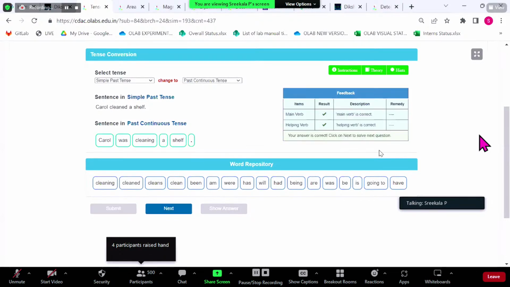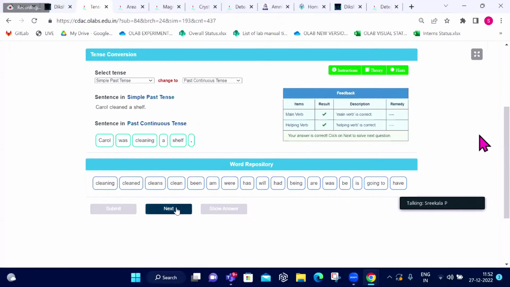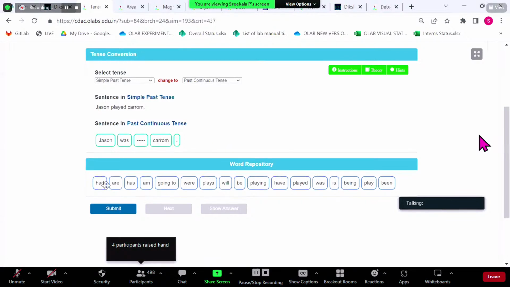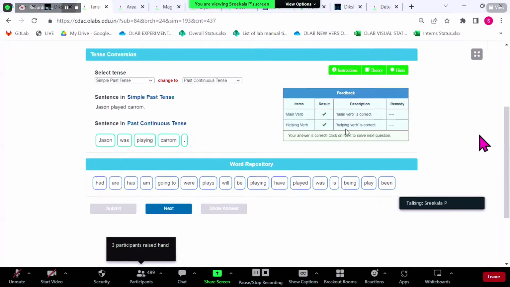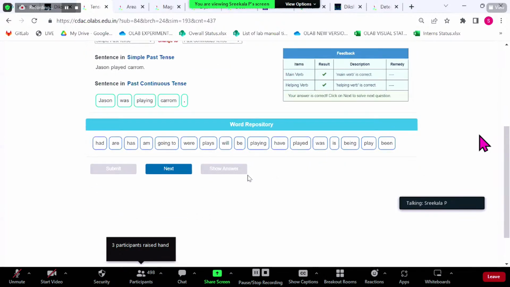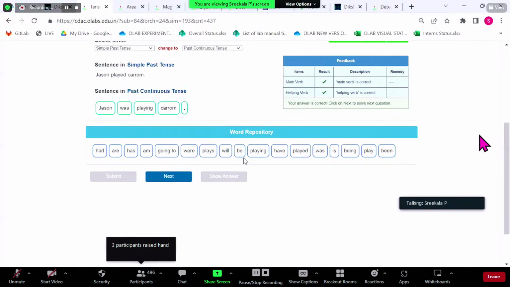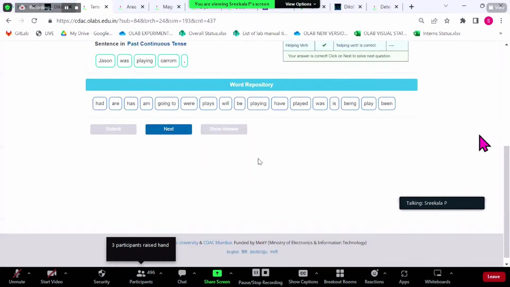So you can submit. The answer is correct. Next question you can do. Drag from the word repository. Just submit. You can see the main verbs, helping verbs, everything is explained here. If the answer is correct, you can see it given here. So by using this DIKSHA virtual lab, the students can learn grammar concepts. So that's all from my side. Thank you.